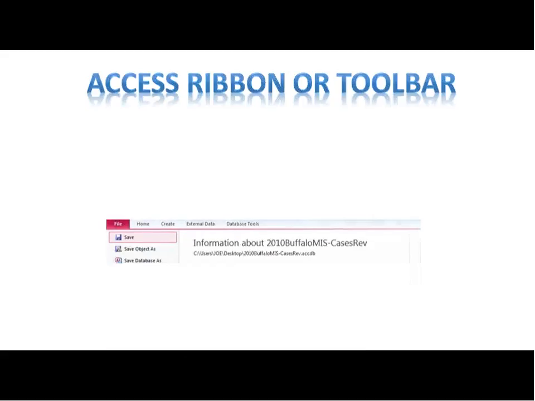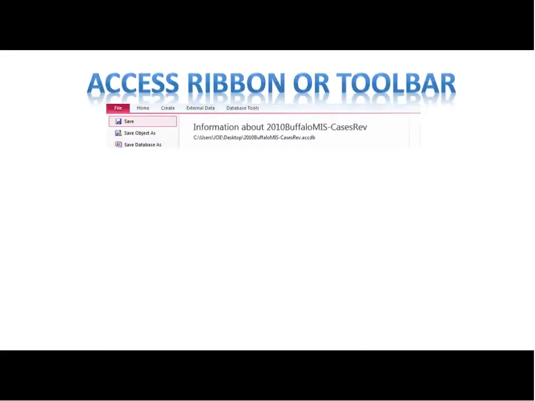The access ribbon is what used to be called the toolbar on previous versions of the database. The access ribbon has 5 different tabs. From the first tab, which is the File tab, the user can save the database, they can save the objects, or can rename the objects. We are going to briefly go over this.